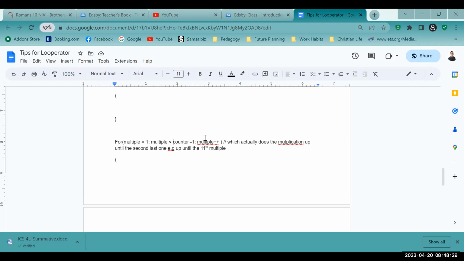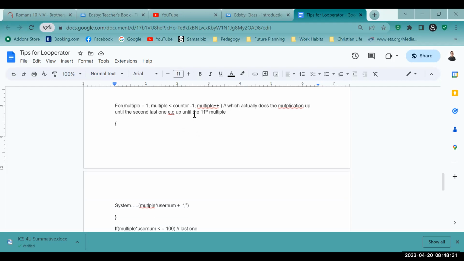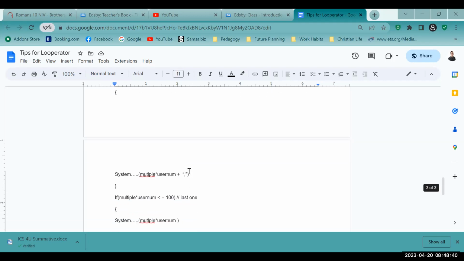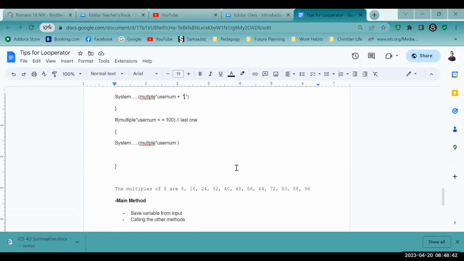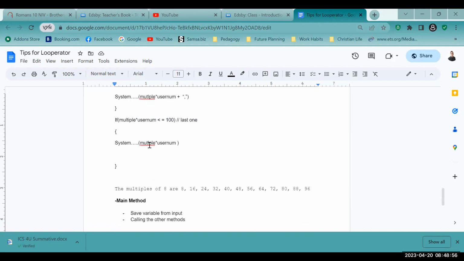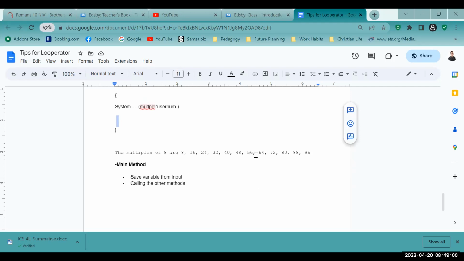So keep going through. After that, within that for loop, we can multiply multiple times user num and the comma. And then for this last one, that one's just going to be multiple times user num. If multiple times user num is less than 100, you probably don't even need this complex if statement. Then you multiply multiple times user num, no comma, and that's how it ends.